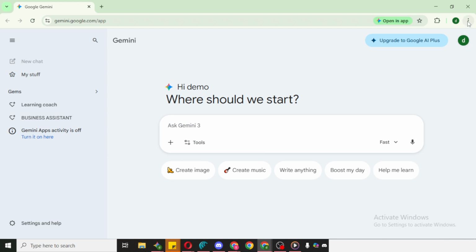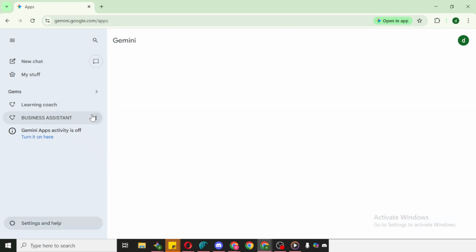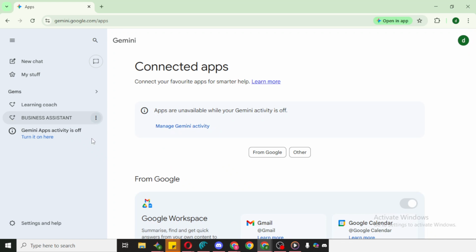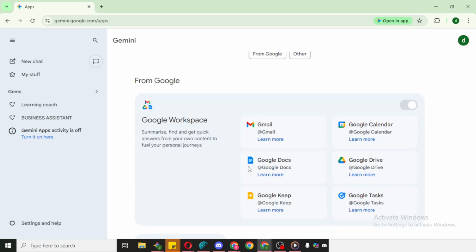This is the central place where you can link Gemini to Google Workspace tools like Drive, Calendar, Docs, and Gmail, as well as services such as YouTube and Maps, plus other supported applications. Think of this page as your integration hub. It shows what's available, what's already linked, and gives you fine-grained control over what Gemini can access.